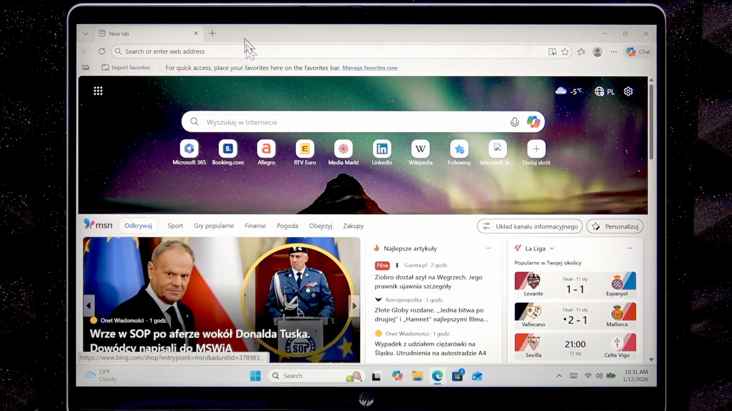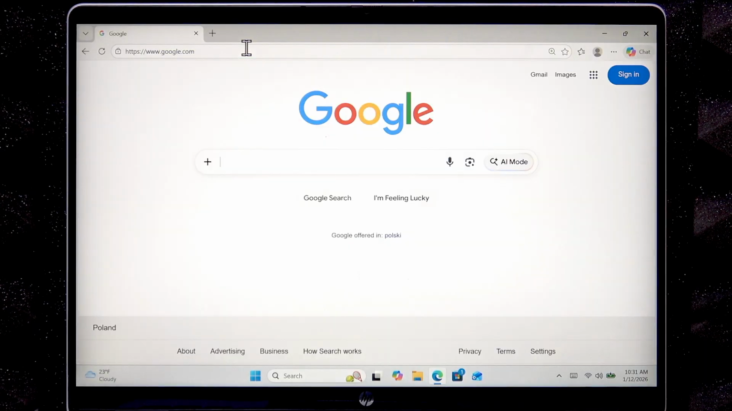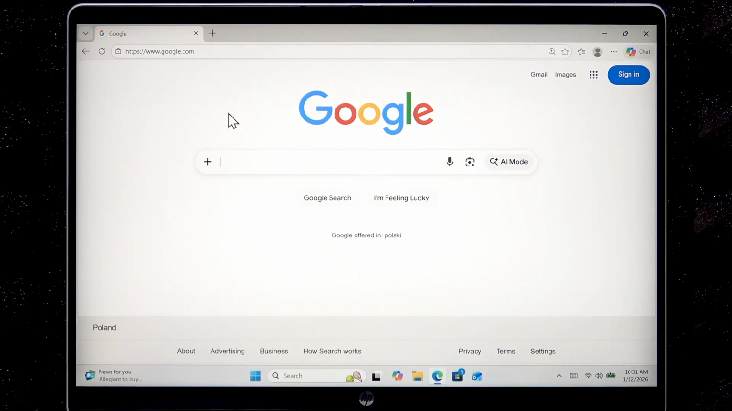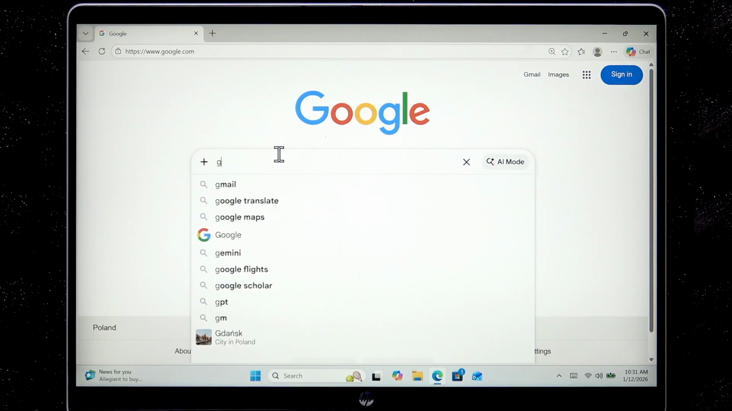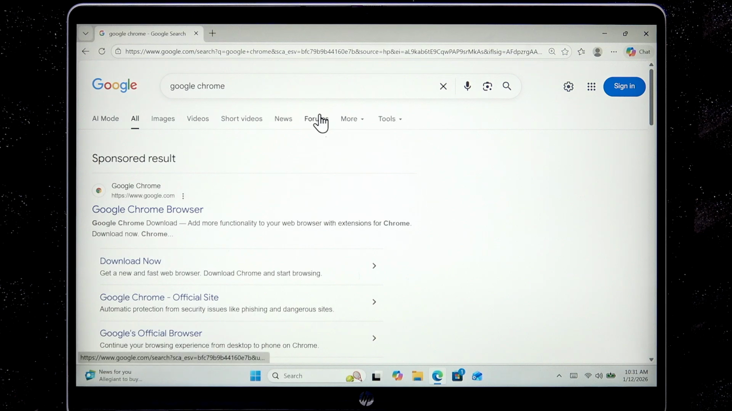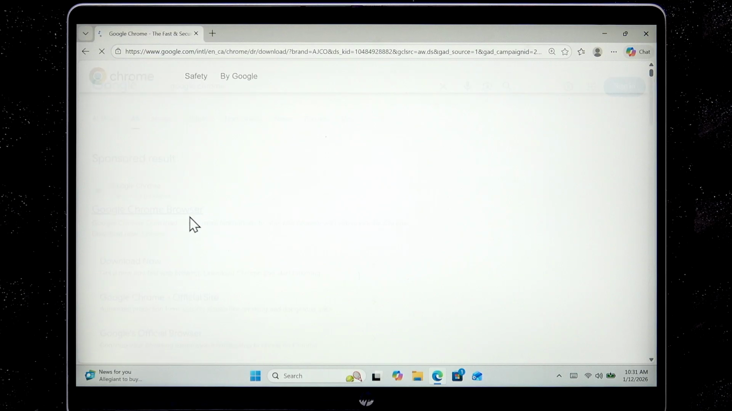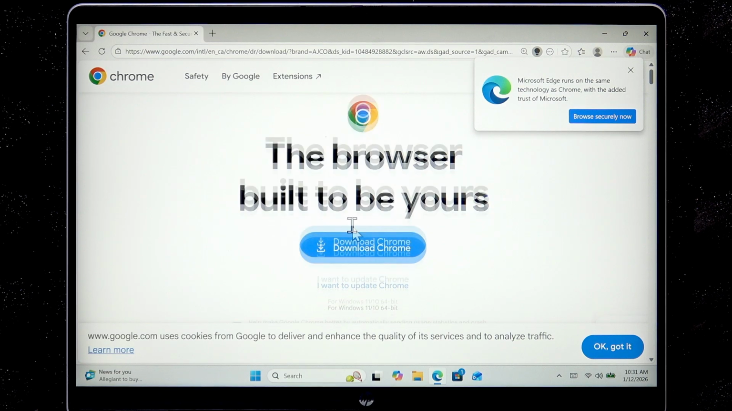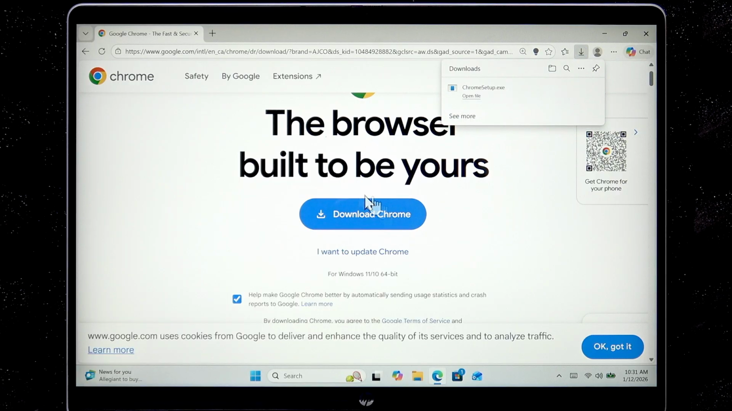Open your default web browser. By default on Windows devices, it's Microsoft Edge. Open any search engine of your preference and then search for Google Chrome. You will see, as the first result, the google.com website, which you can open and then click Download Chrome in the middle of this page.